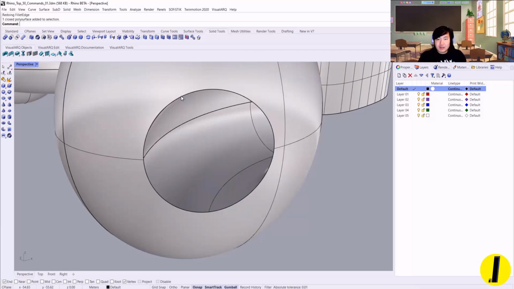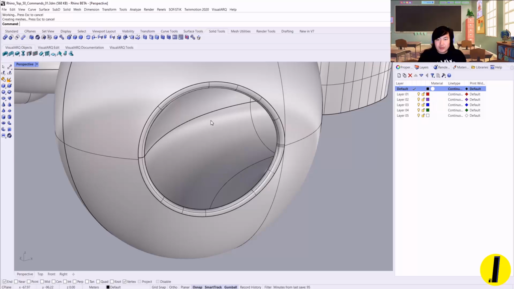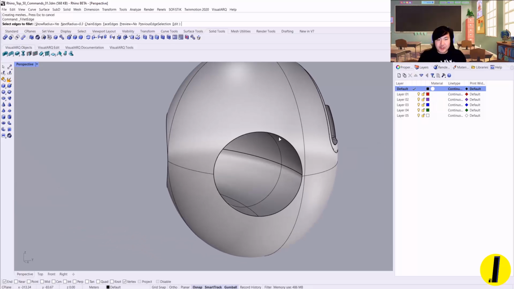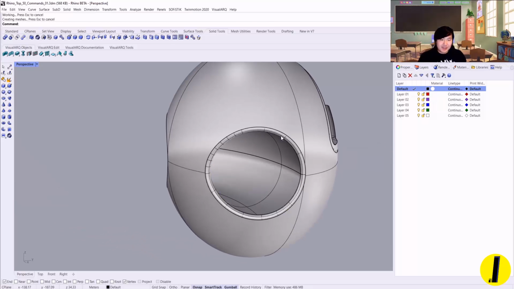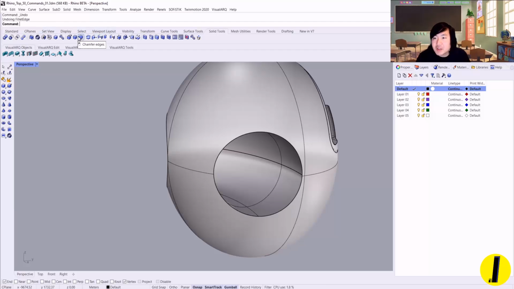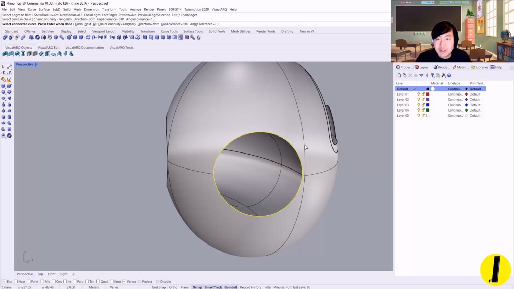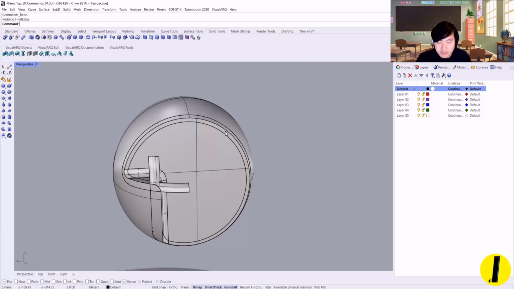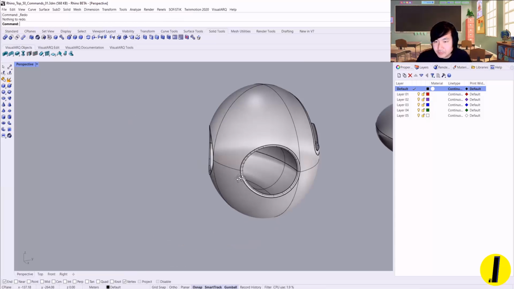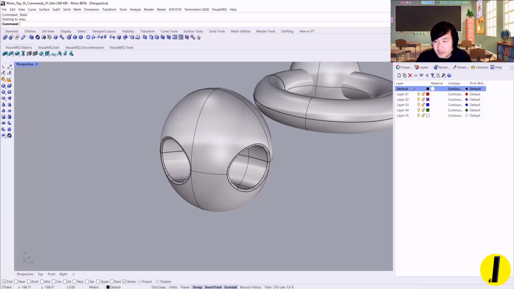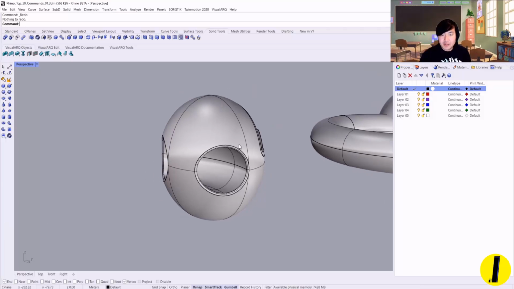Fillet edge, and as you can see, you have this funny geometry with the fillet edge. There is also an interesting part with the fillet edge. You could chain the edges, so I can click. Sorry, I could chain the edges. So that's about fillet edge.